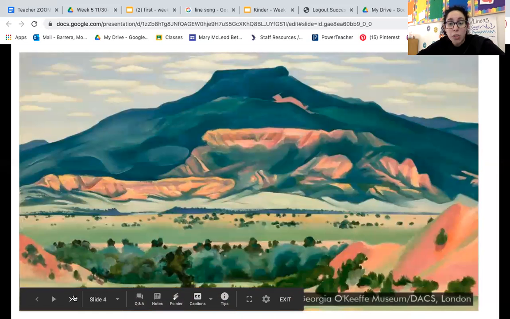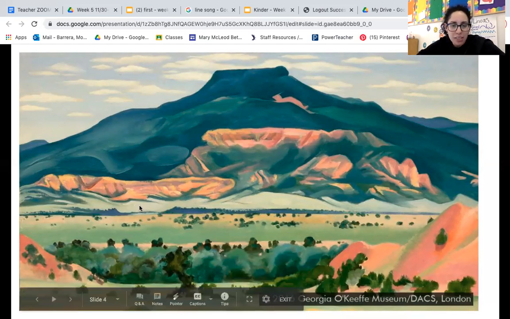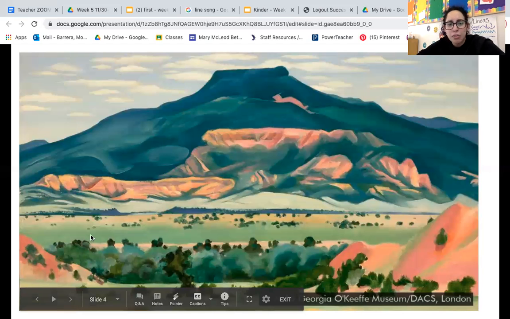This one is by Georgia O'Keeffe. What do we see in her landscape? I see a big mountain and maybe a desert. I see all these cactus and shrubs. And look at the sky. What do we see in the sky? Some fluffy clouds and lots of beautiful colors.